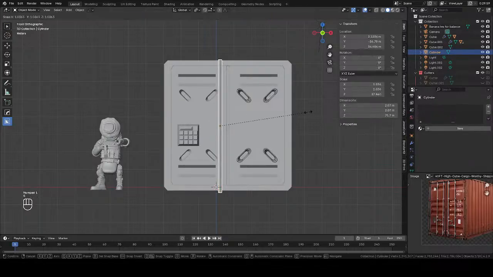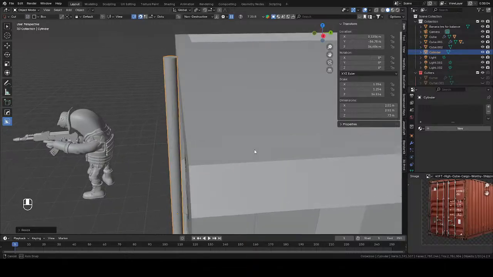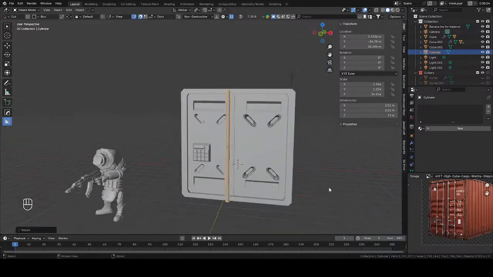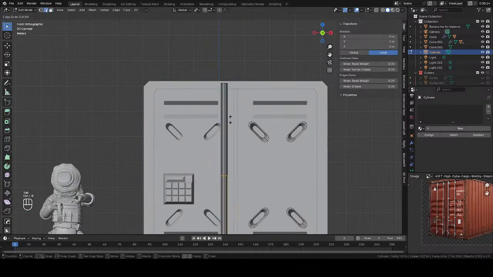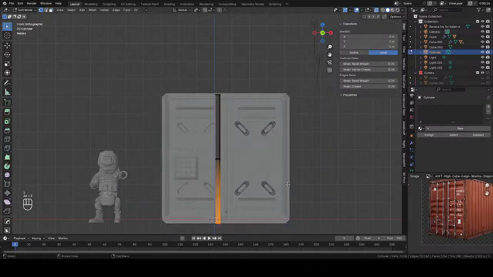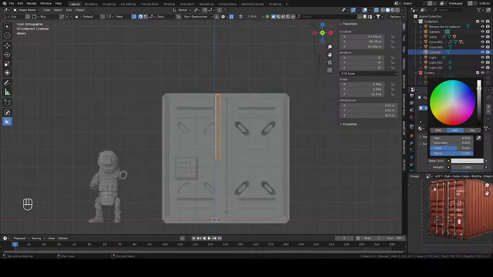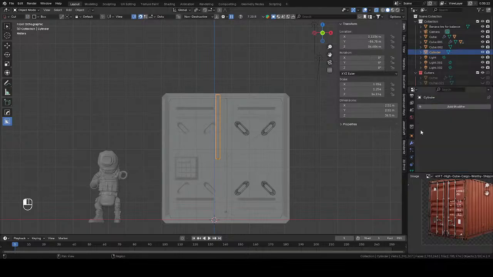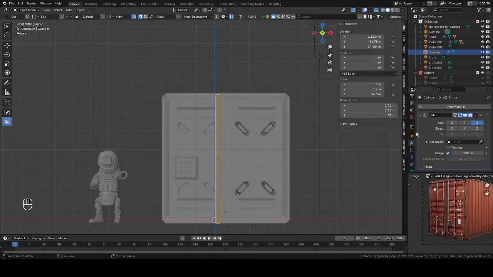I'm gonna make them a little bit thicker. Something like that. And then what I'm going to do is mirror them across the Z like that.